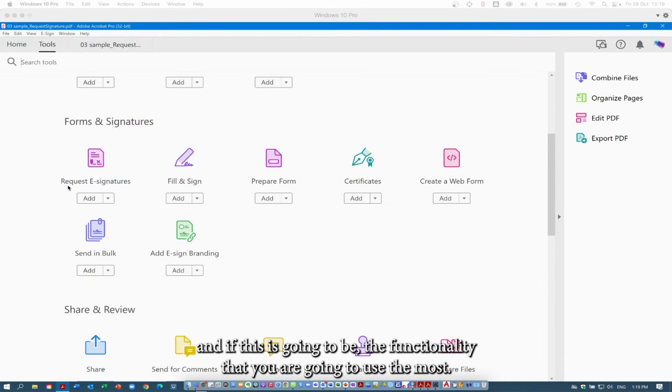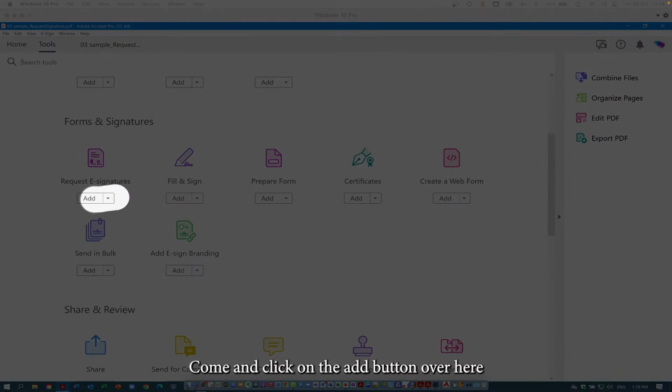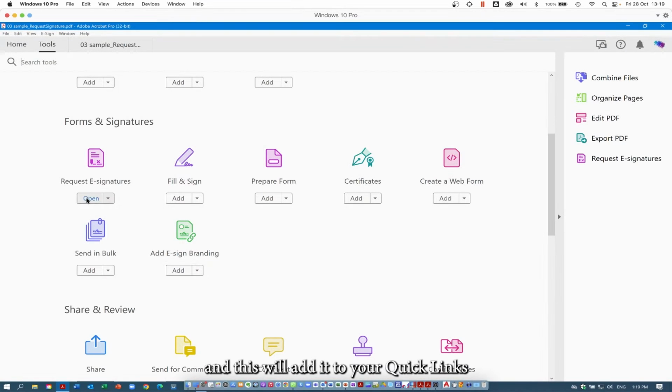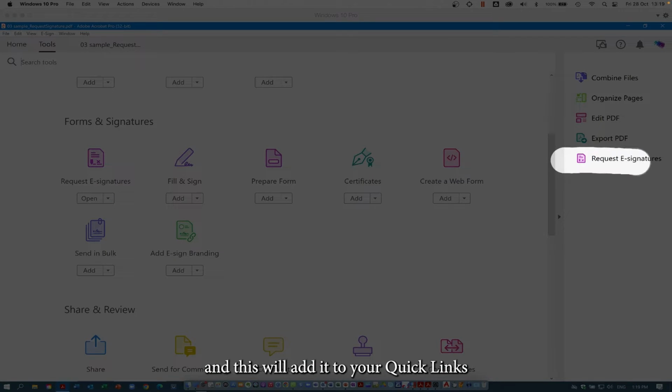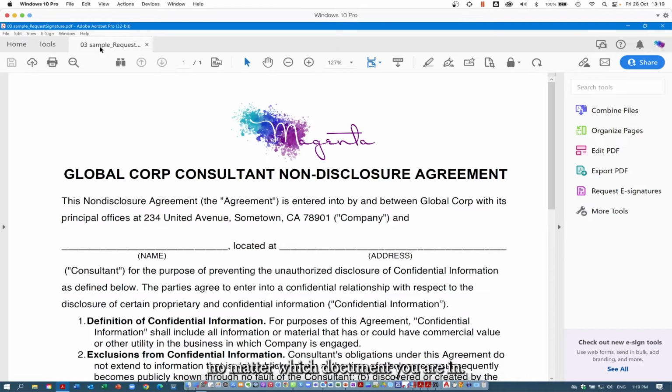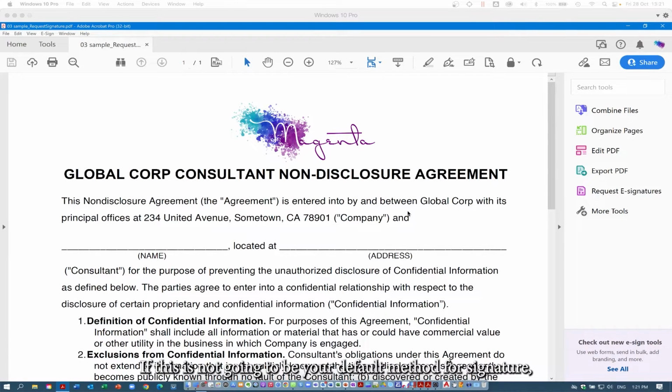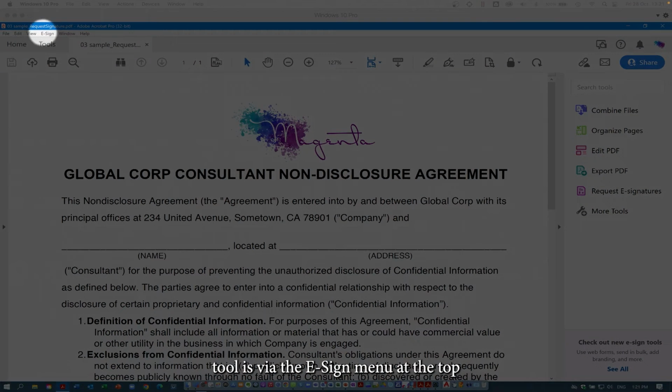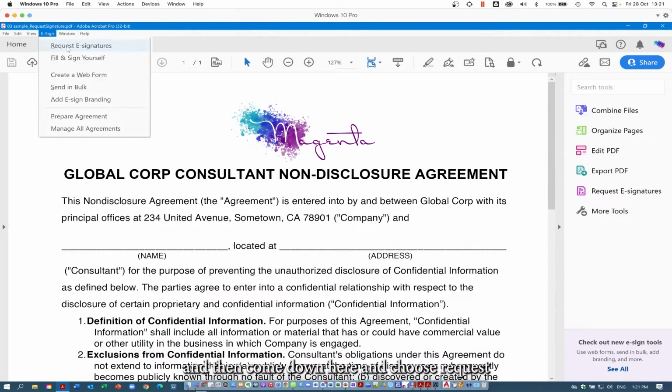And if this is going to be the functionality that you are going to use the most, come and click on the add button over here, and this will add it to your quick links panel on the right hand side, which will make it available to you no matter which document you are in. If this is not going to be your default method for signature, another way to get to this tool is via the e-sign menu at the top, and then come down here and choose request for e-signatures.